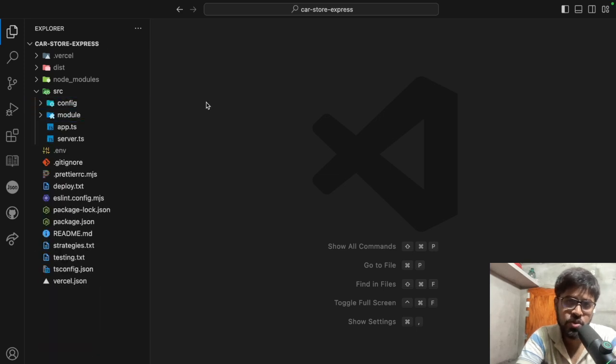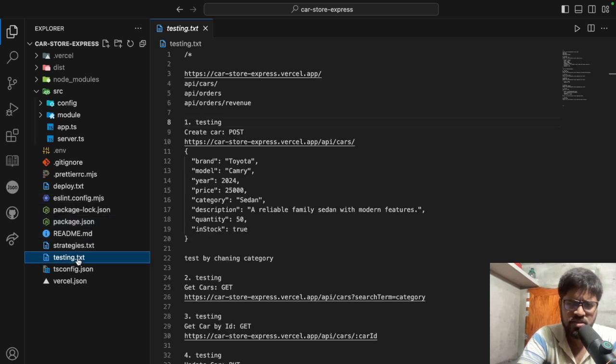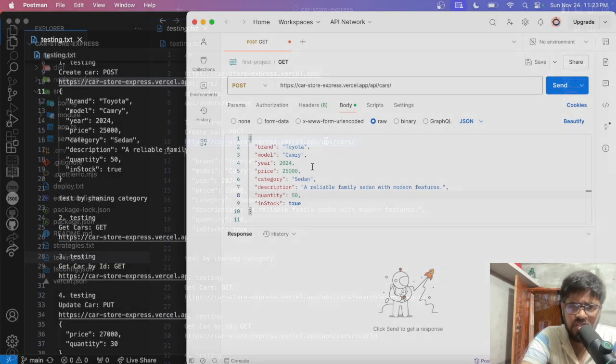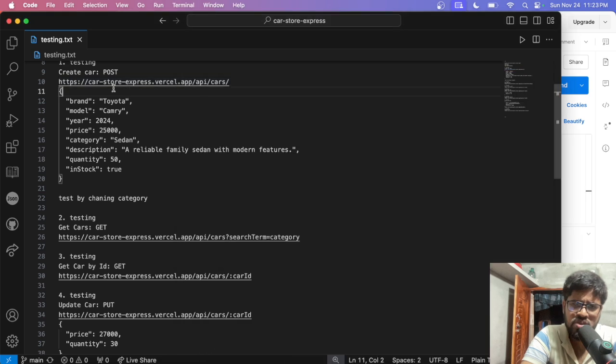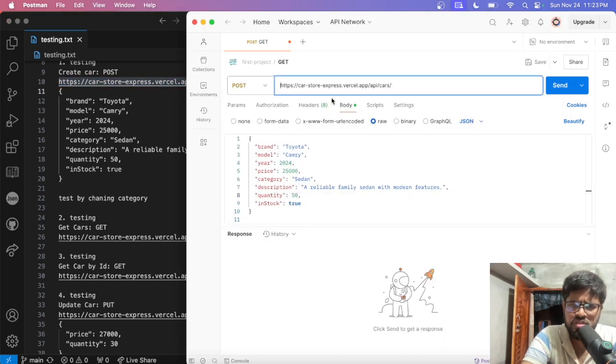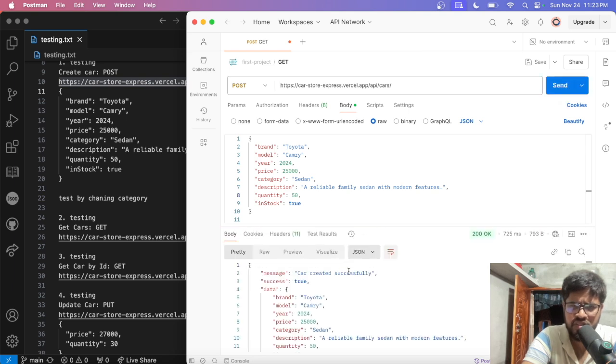Now I'm going to show you how my project works with the API. Here I have some text so I can start. I have deployed my app on Vercel so I can start testing it. Now we're going to test our API. So this is our first API. This is a post API. We're going to create a car. Let's click on send. The car was created successfully.